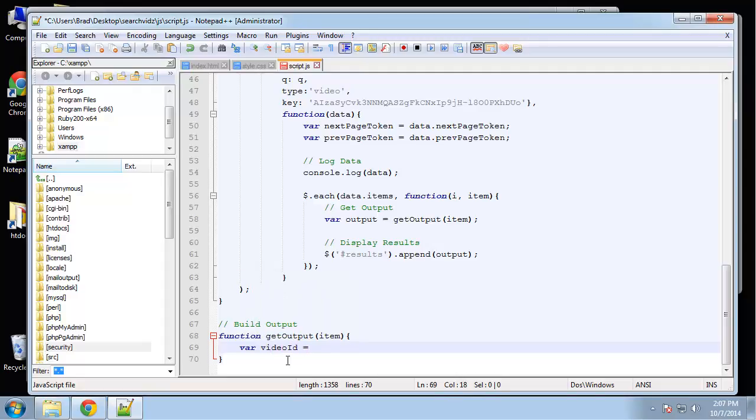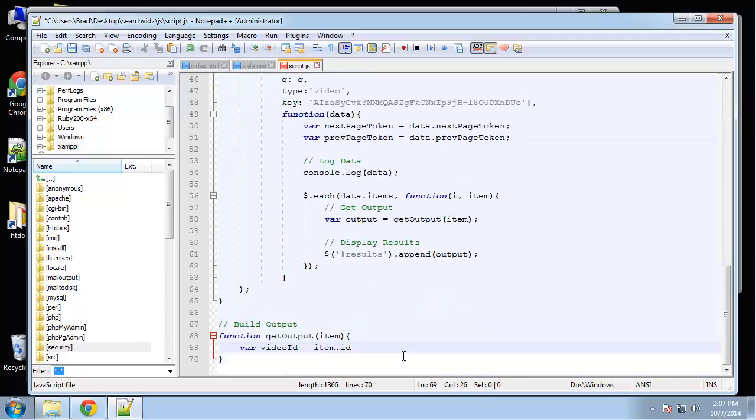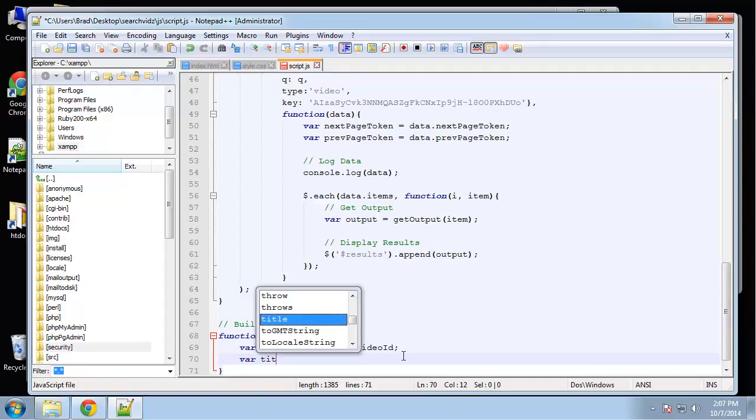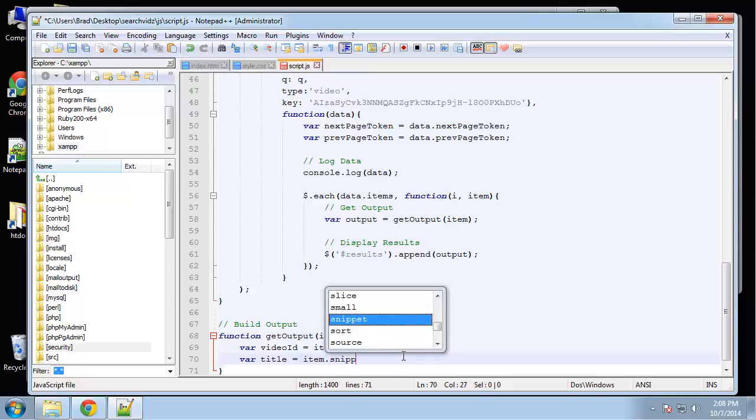So I'm going to set this video ID, and the way we can get this is using item and then dot the part that we need, and the video ID isn't in the snippet, it's in the ID. Okay, remember up here we asked for the snippet and the ID. Okay, so item dot ID dot video ID. Okay, that's going to give us that. Next we want the title, so variable title is going to be equal to item, and now the title is in the snippet part, so we're going to say snippet item snippet title.